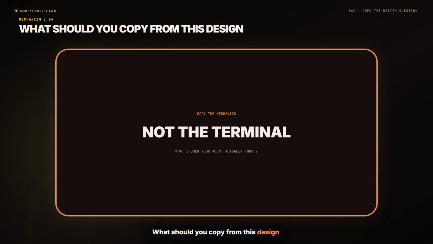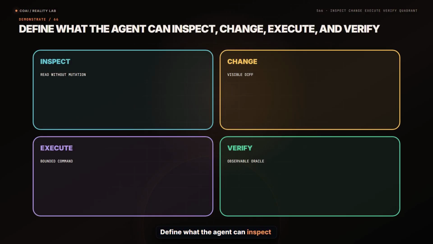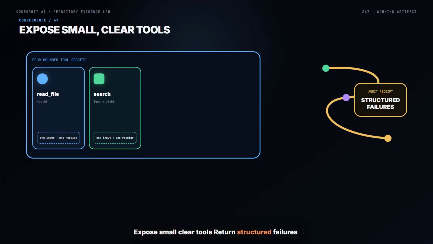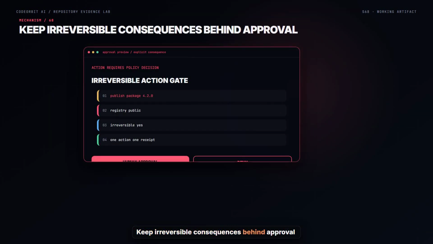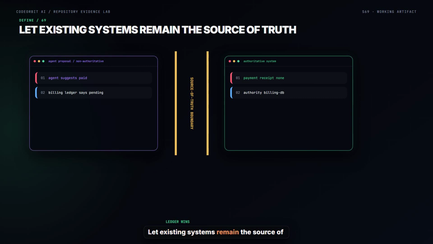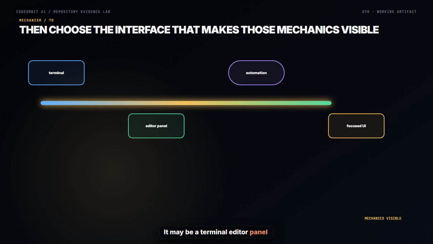What should you copy from this design? Start with the environment loop. Define what the agent can inspect, change, execute, and verify. Expose small, clear tools, return structured failures. Preserve an audit trail. Keep irreversible consequences behind approval. Let existing systems remain the source of truth. Then choose the interface that makes those mechanics visible. It may be a terminal, editor panel, web application, or background task.